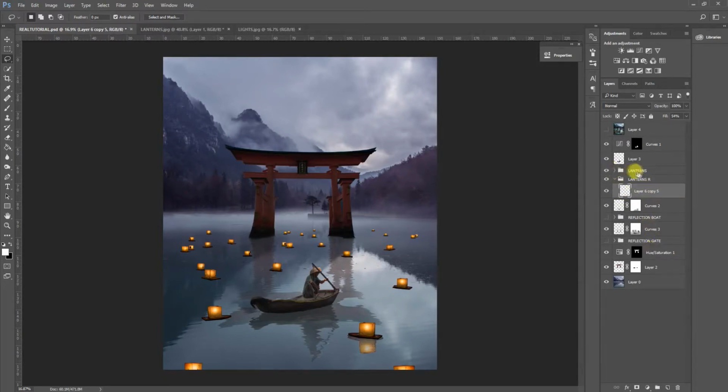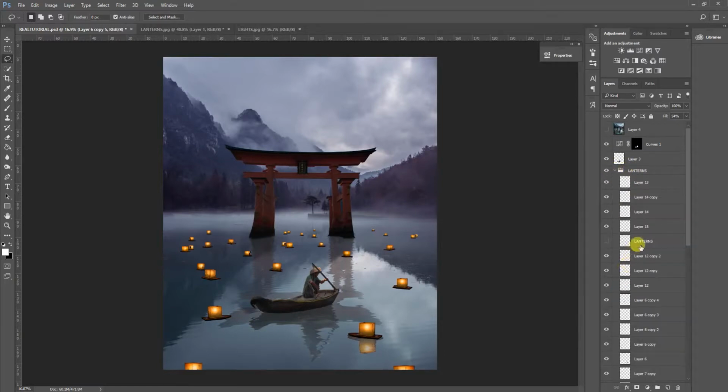Okay, so now you have the lanterns, and now you just go one by one through every single lantern.